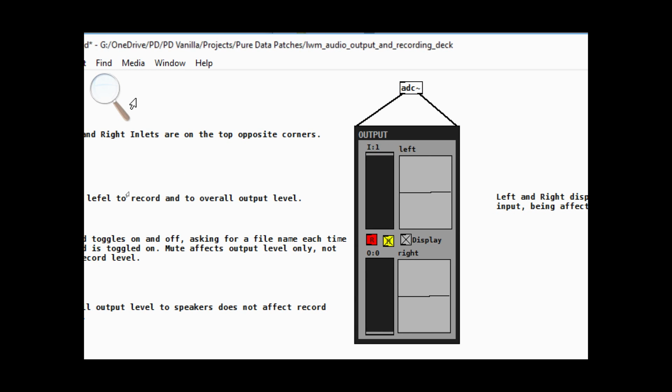And basically, what I'm going to do now is show you how the patch was built.